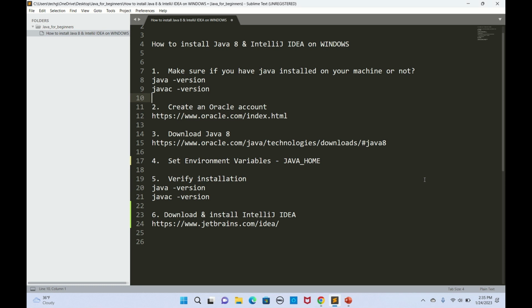Today we are going to install Java 8 and IntelliJ on our Windows machine. For this, I put 6 easy steps here to follow.